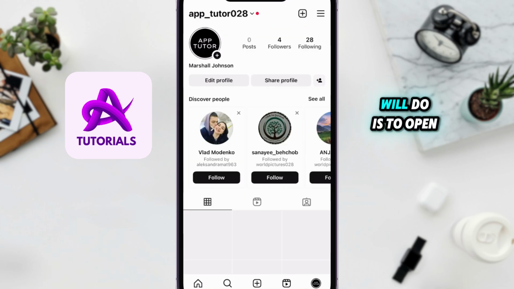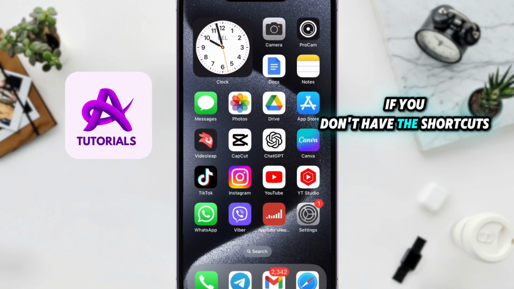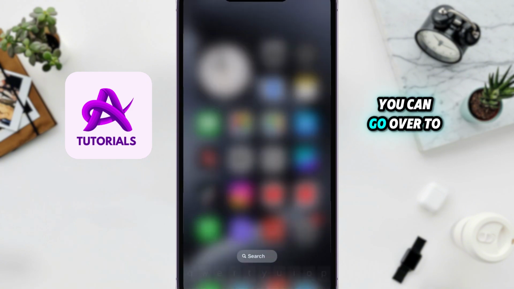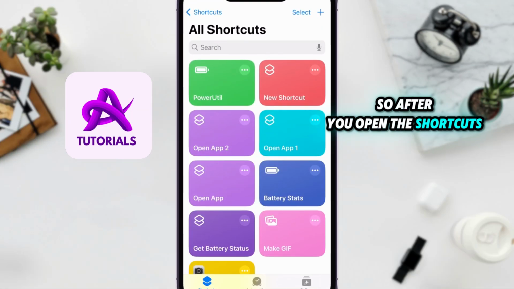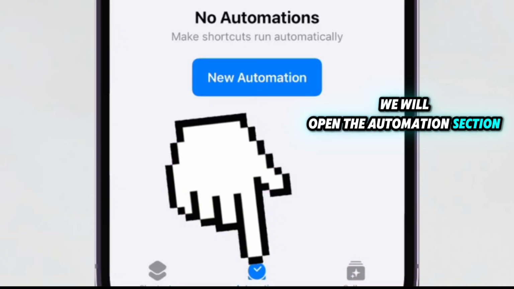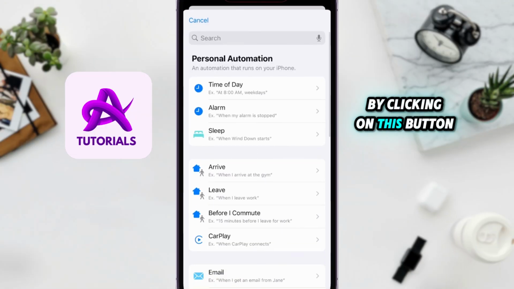The first thing that we will do is to open the Shortcuts application on our device. If you don't have the Shortcuts app installed, you can go over to the App Store and get it for free. So after you open the Shortcuts, we will open the automation section down here, and then we will have to create a new automation by clicking on this button.